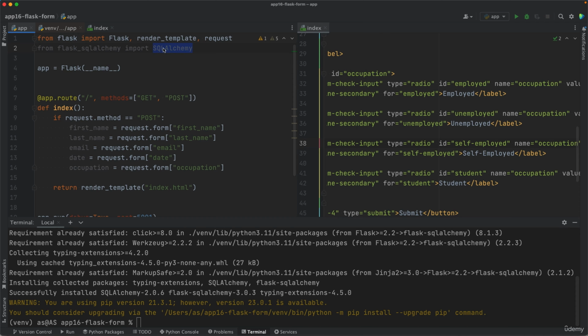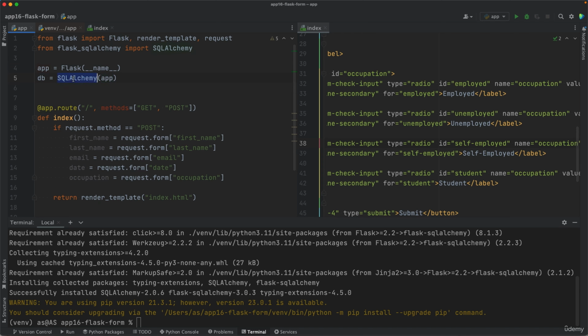You'll see how exactly. So once we import this, then below the app instance, you want to create a database instance with db is equal to SQLAlchemy, and you provide the app variable which holds the Flask instance as the argument of this class. So that will create an SQLAlchemy database instance.